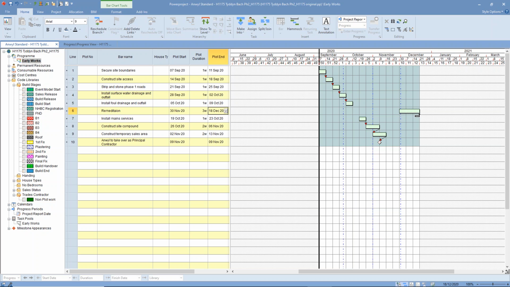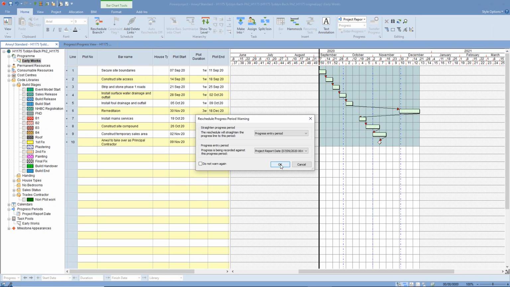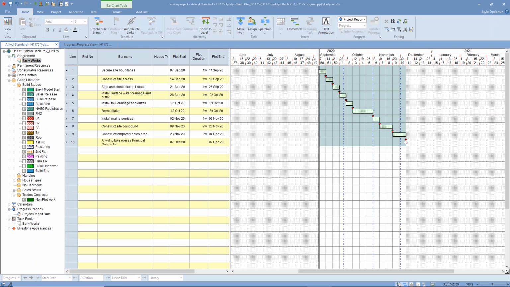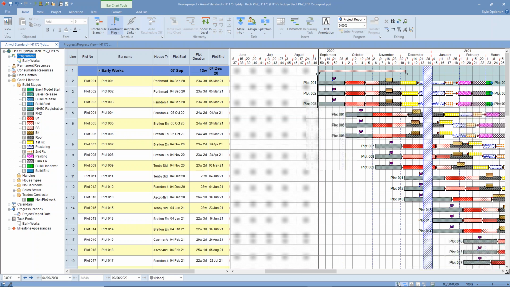And we've got to do that before we can construct the site compound, for example, and we've got to do all of that before we can do that as well. So we can see what happens when we reschedule that, and you get this alert, but you can make it go away for the next time you use it. So you've got those parts already set up, and we can see how that fits in with the plots at this stage. So maybe we can't start the plots until partway through that, and we can obviously factor that in.